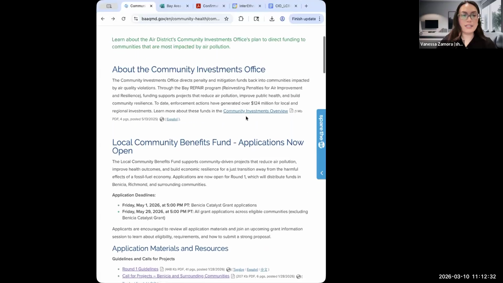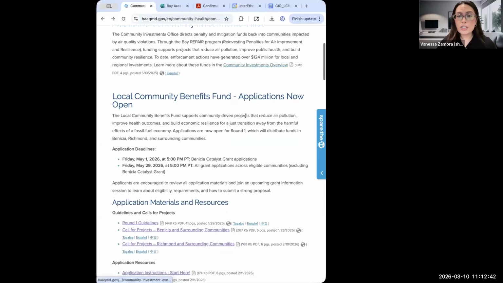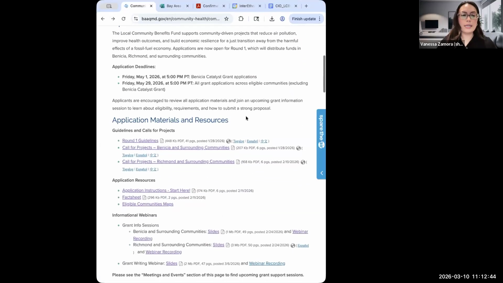This is the Community Investments website. This is the home screen that you will see when you go directly to the Community Investments Office website. And all information about your grant is available here.